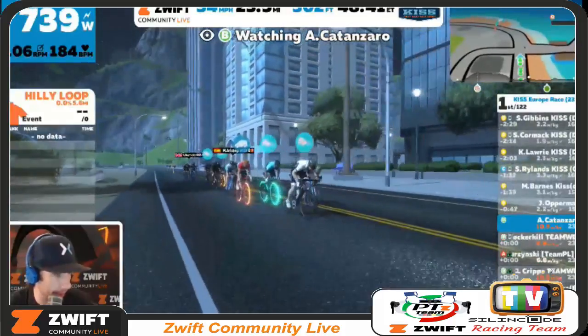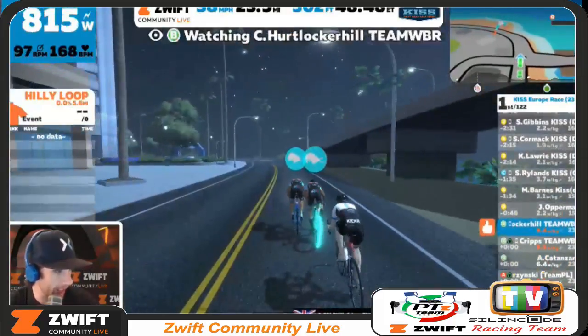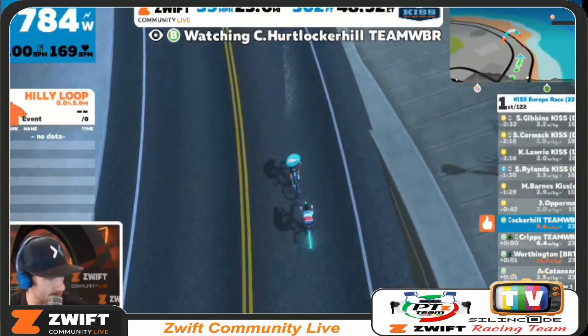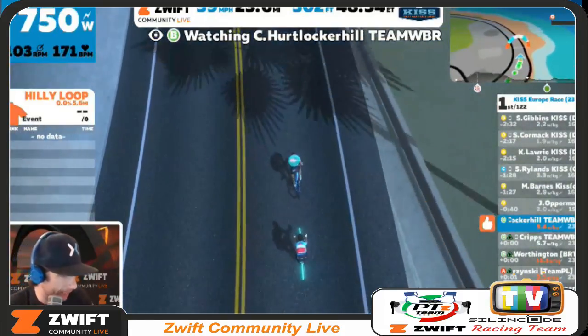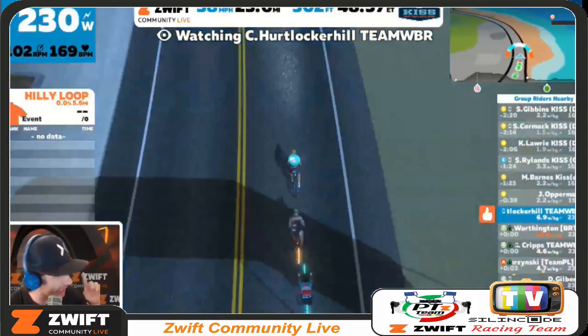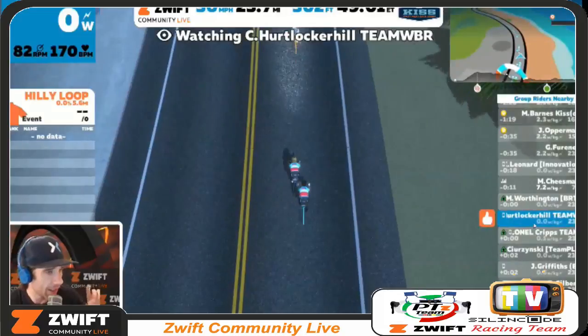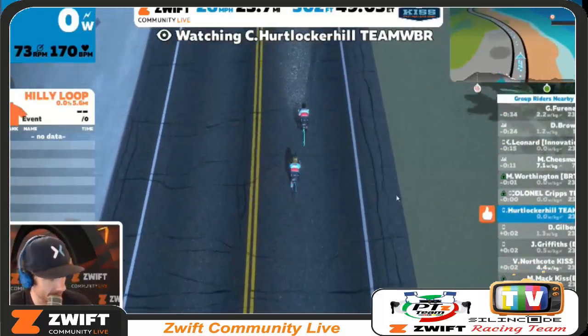Actually up in the 12 watts per kilogram, but out of the pack it will be the Hurt Locker coming from Team WBR. 9.6 watts per kilogram to the line, followed by Crisp, but Worthington at the last second nips Crisp, but it will be Hurt Locker, followed by Worthington, and then Colonel Crisp to the line.